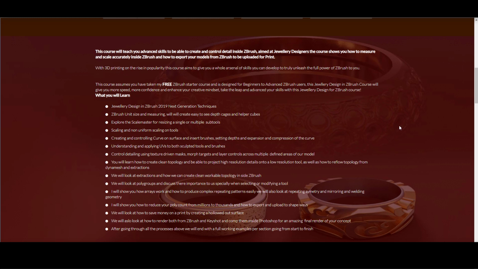So we're going to have a look at Jewellery Design in ZBrush 2019 Next Generation Techniques, key points of this course. We're going to be discussing unit size and measuring. We will create easy to see depth cages. So we'll be creating depth cages and helper cubes. The depth cages will basically be around it at a certain tolerance, and you'll know if you've hit those height depths or those extrusion depths, as well as those sort of embossed depths as well.